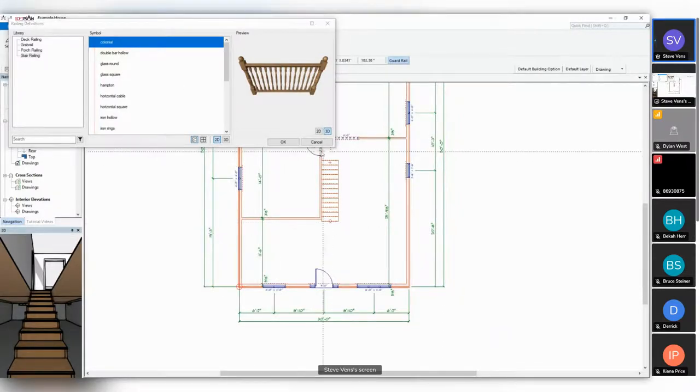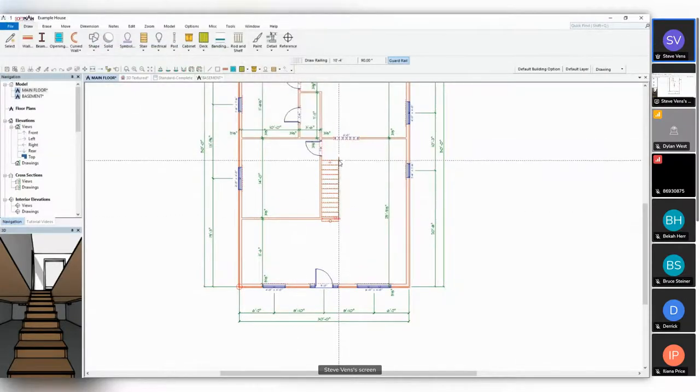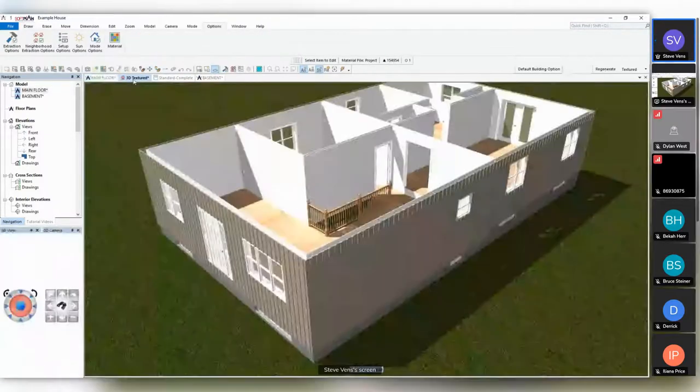We'll choose the railing style. The colonial is fine. And I simply sketch the length of railing around where it needs to go. That railing is actually finding the edge of the hole in the floor system and sitting itself on the floor system, as we see here.